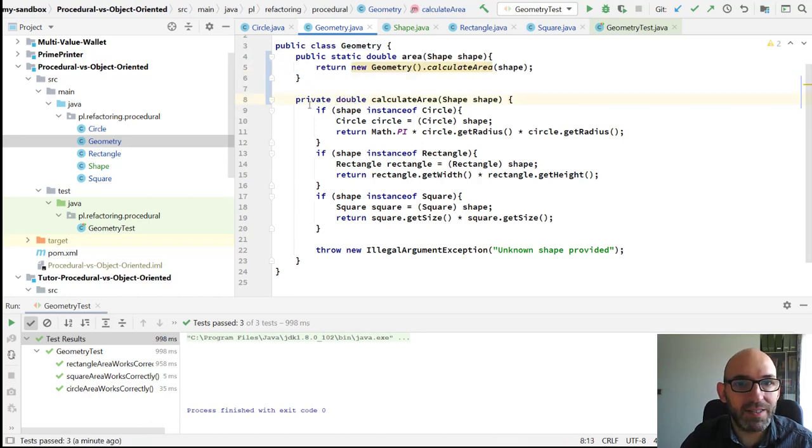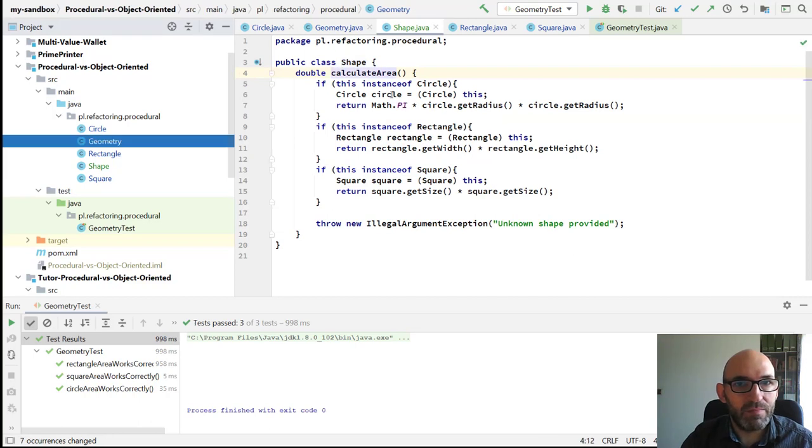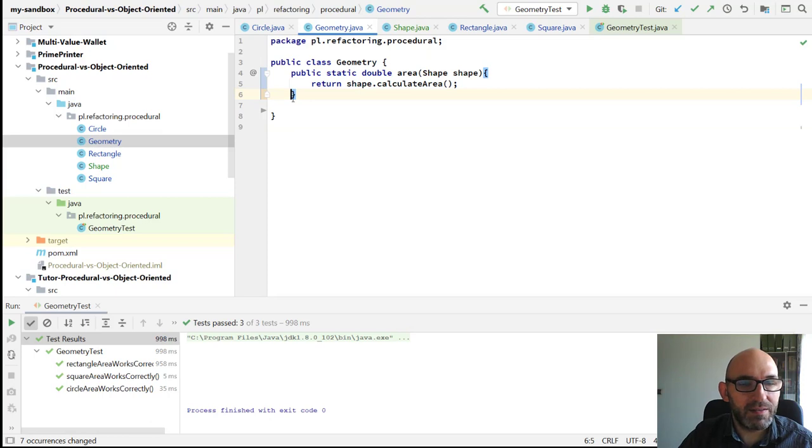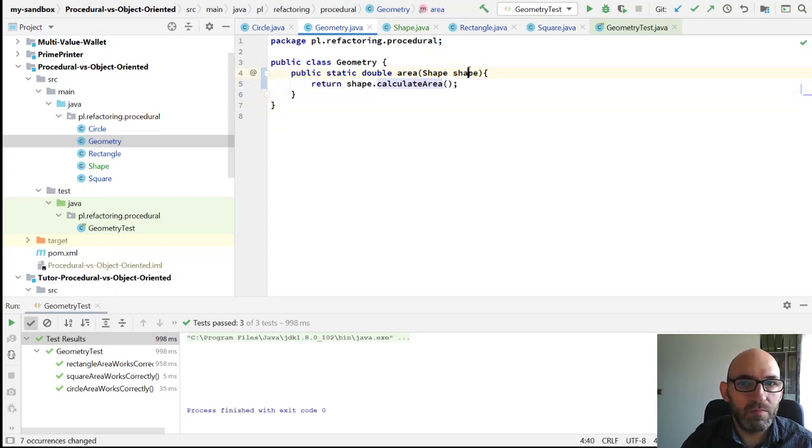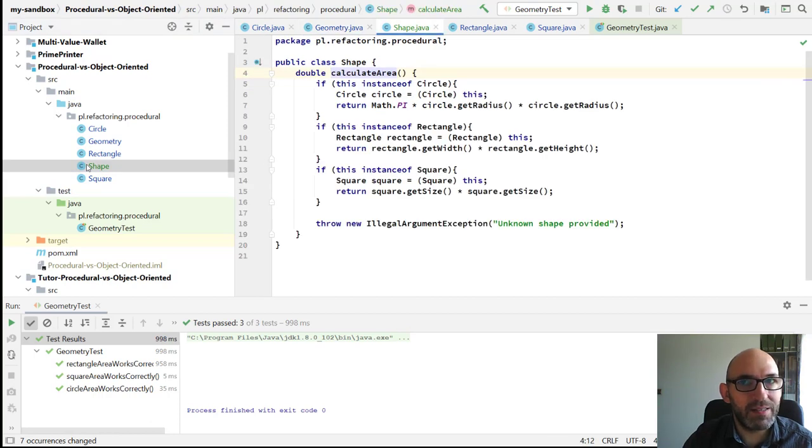I will get rid of this static keyword, and now calculate area, this method using F6 will be moved into shape. Have a look. What happened? Geometry class forwards the call now to shape. Shape.calculate area is being called, and the shape, I know it's a smell, a temporary code smell.